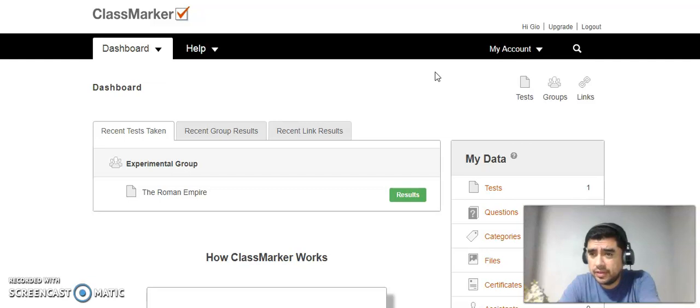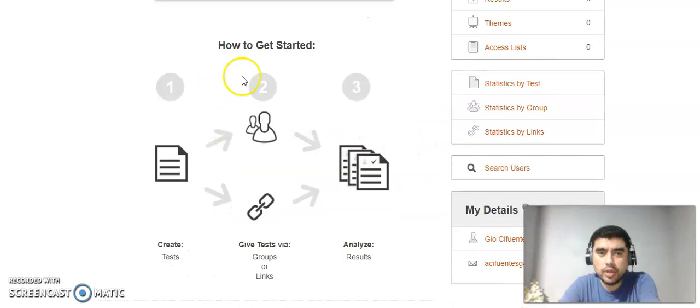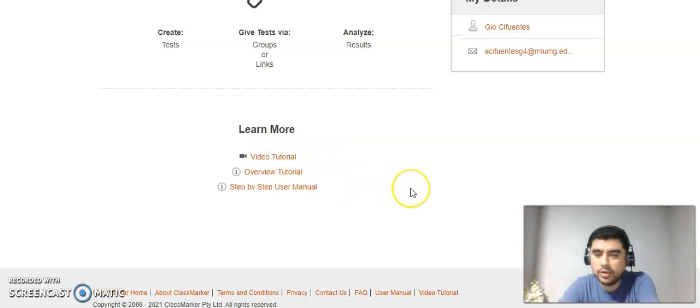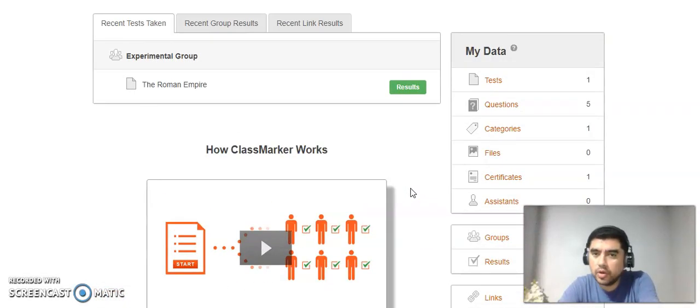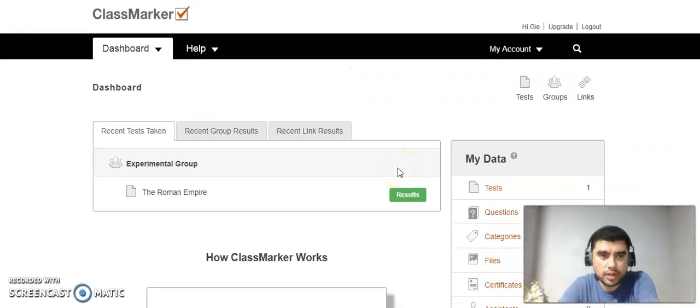It is pretty basic, right? But even though it's pretty basic, it has a lot of info and is very friendly with the user, especially if you're learning how to do this type of quizzes, for example, on a platform. Since the beginning, once you access the page, you can check anytime how Classmarker works and how to get started, and it has different tutorials, video tutorials, and a step-by-step user manual that is going to help you to understand very quickly and, as I told you, in a very friendly way how to use this website.